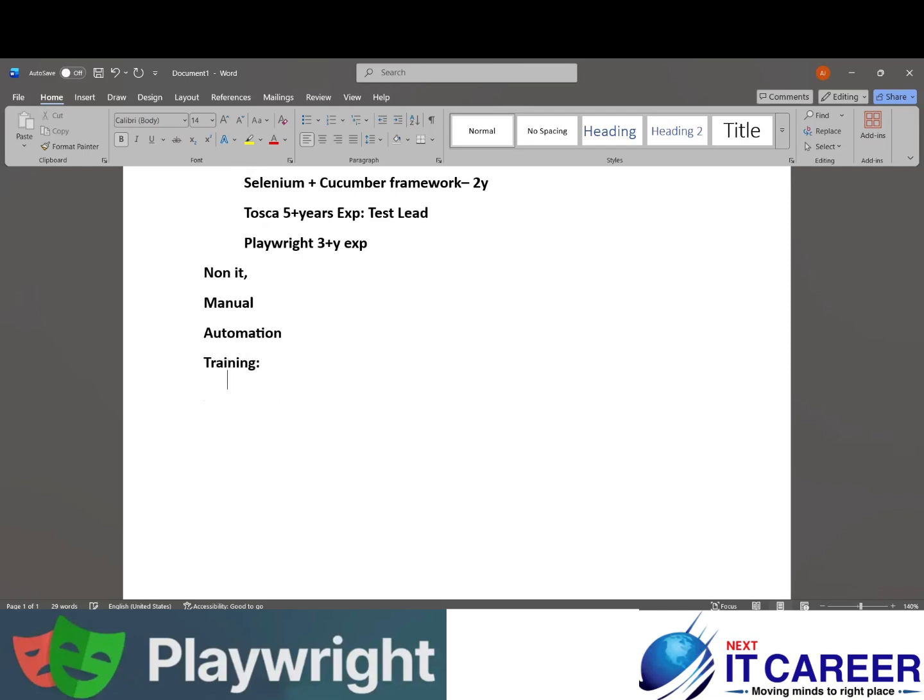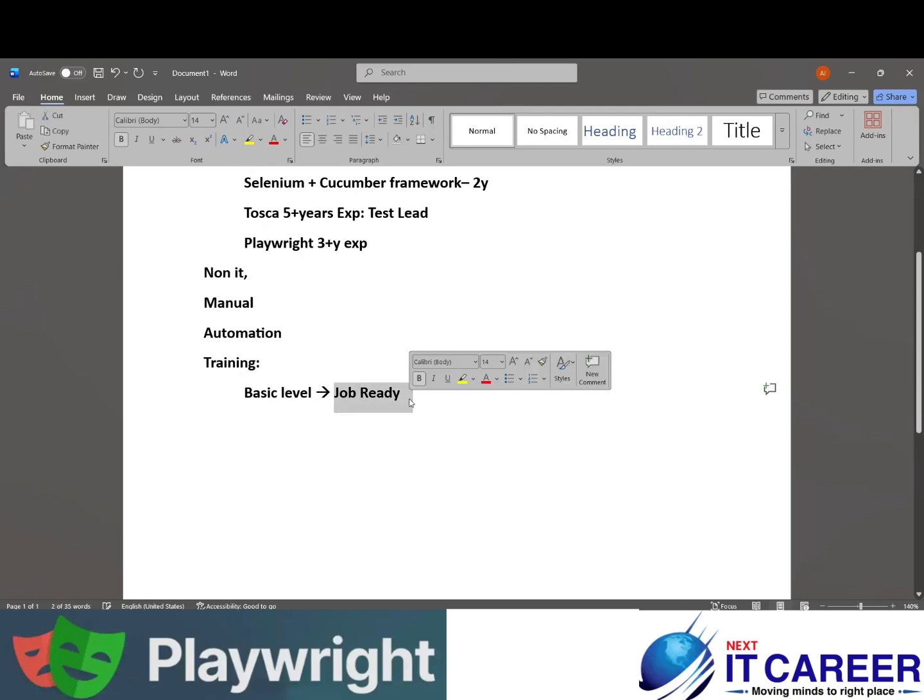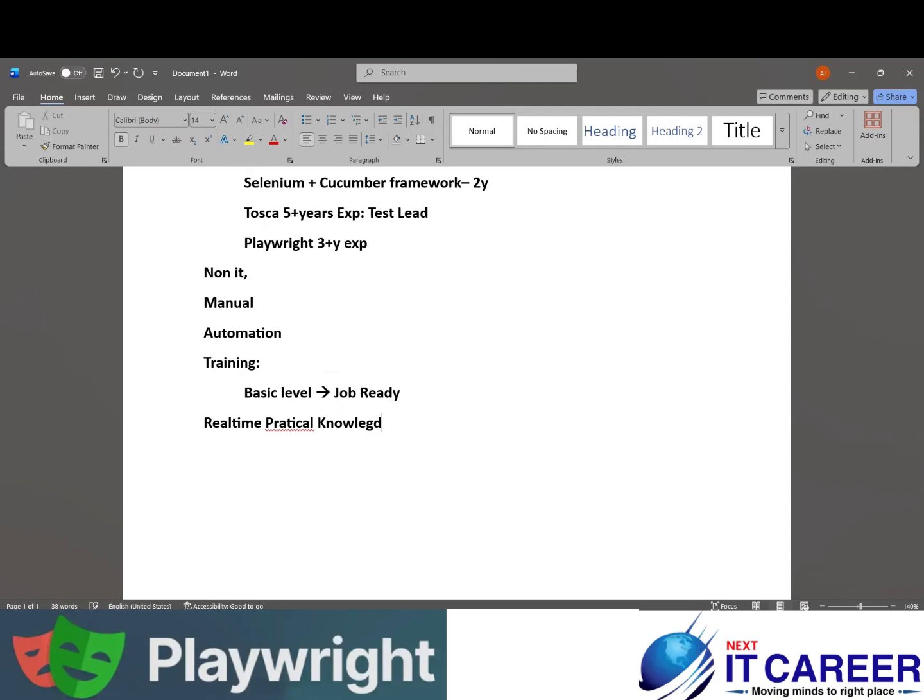This training includes a basic level introduction and will make you job ready. Once you complete this training, you are going to attend interviews like a job ready program. It's not like a beginner program and it's not like a theoretical part. Here you will get completely real-time practical knowledge.